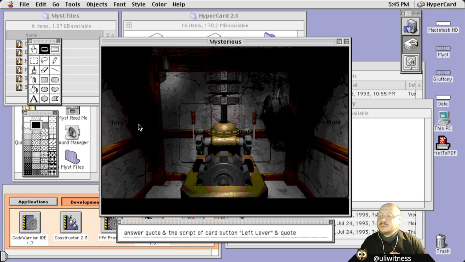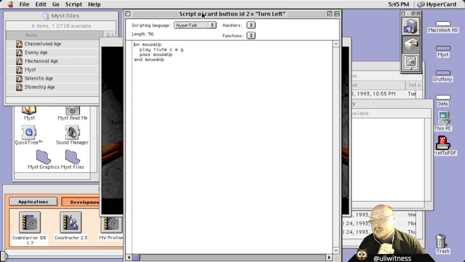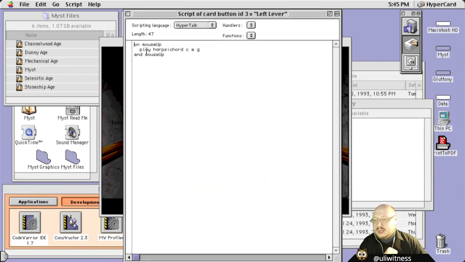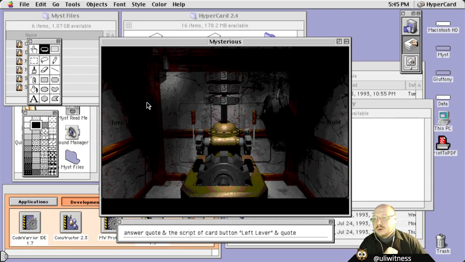And so the difference between these scripts is that the turn left script plays the sound and then passes, which causes the card to play its sound. The left lever just plays the sound, and of course, clicking on the card, there is no button to handle it, so it goes directly to the card. So that's basically how scripts in HyperCard work.